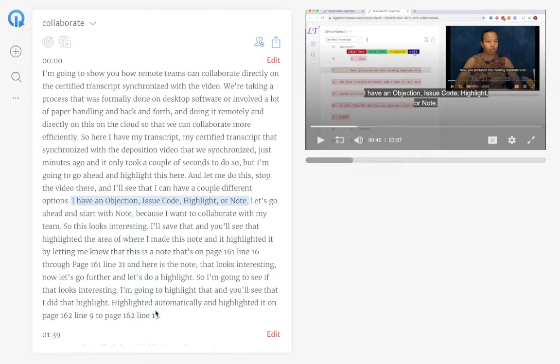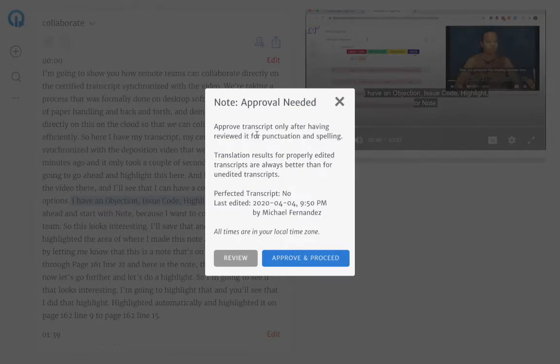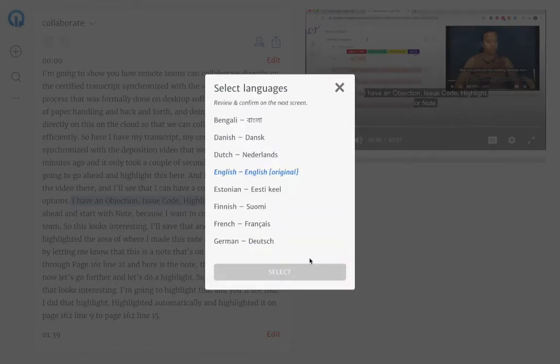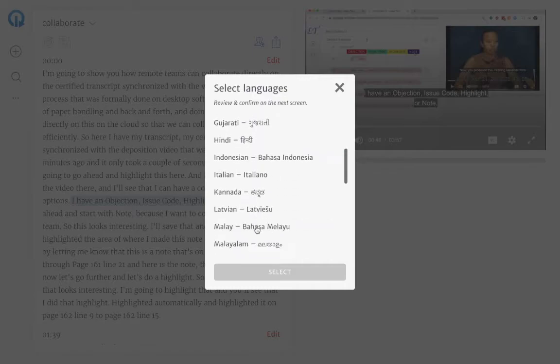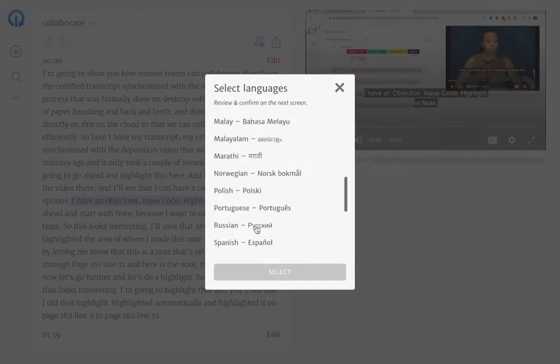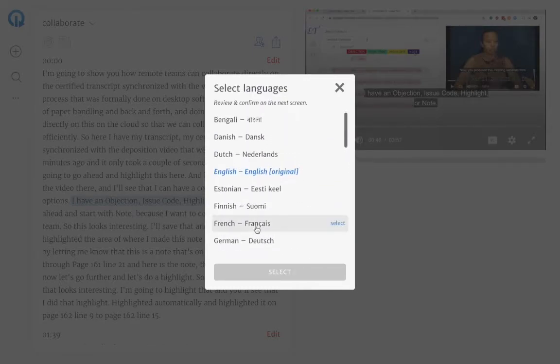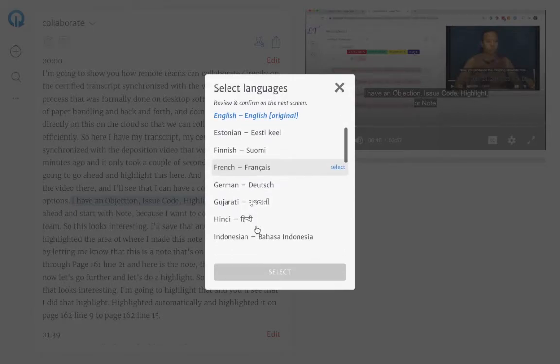So now you'll have the perfected transcript. And once you have the perfected transcript, then you go to here, you click on this, and it's going to tell you that approval is needed. And if you approve it because you've done the edits already, then you can go ahead and proceed to language translation. So I'm going to go ahead and approve it. And I'll see that I have a variety of different languages that I can go ahead and translate my video into. But let's go ahead and pick a couple.